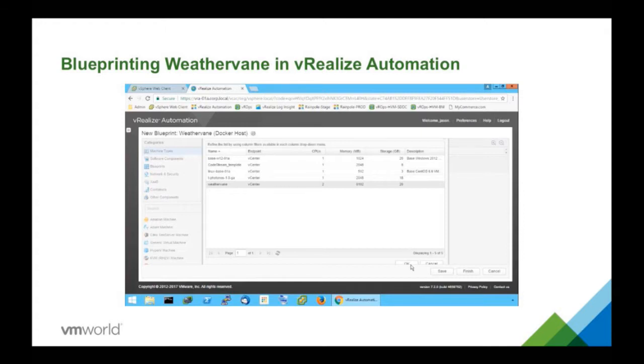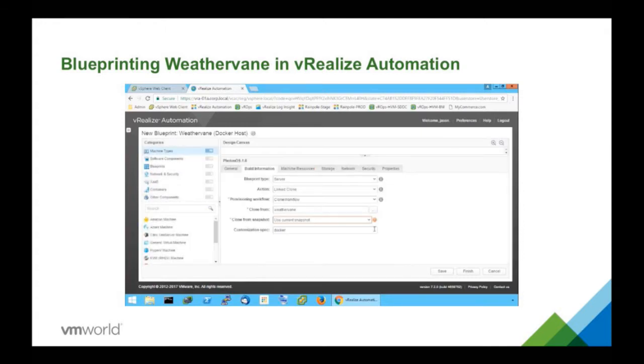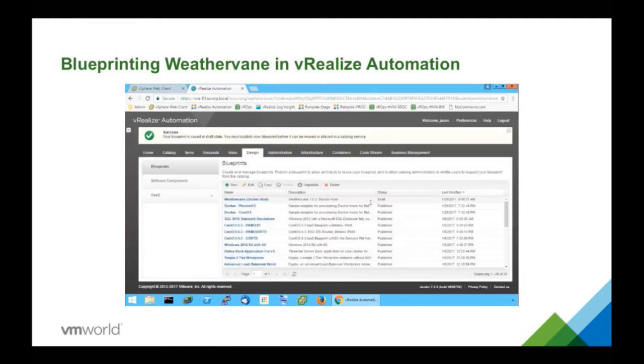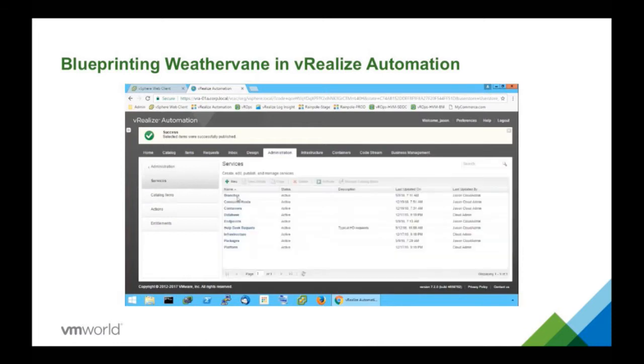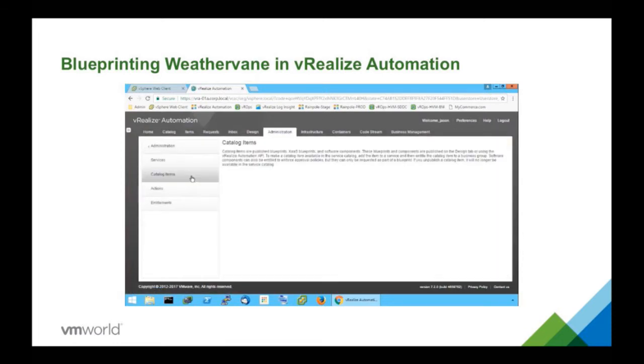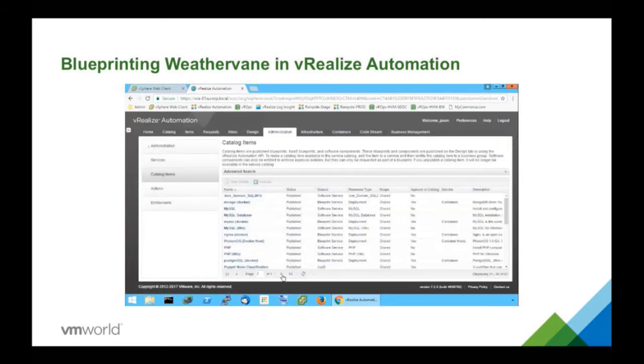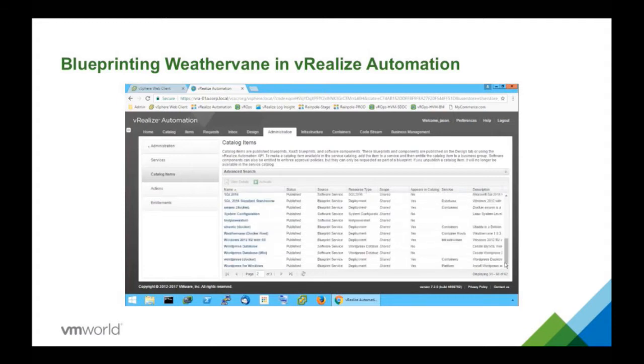And then I am going to use the Weathervane that I had originally installed, took a snapshot on it, and I use that then to make a linked clone for the Weathervane when I use this. You need to make sure your CPU is appropriate, etc. Once you've done that, I simply need to publish it out into the catalog. We'll do that right here.